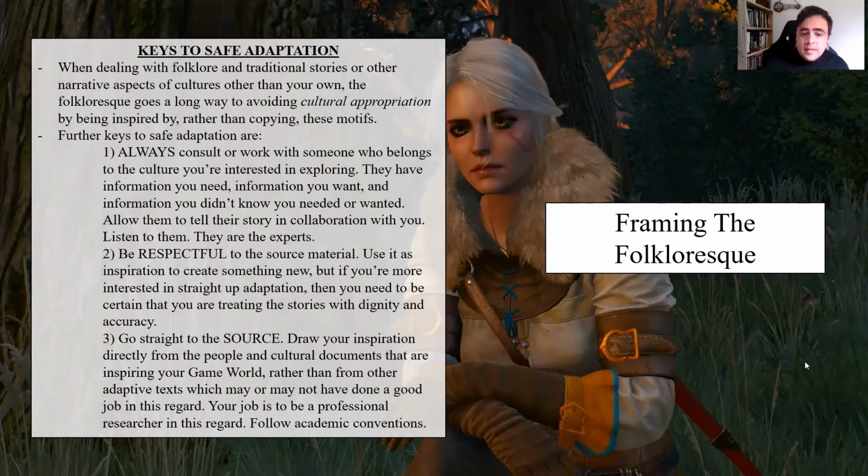Your job is to be a professional researcher. Follow academic conventions.